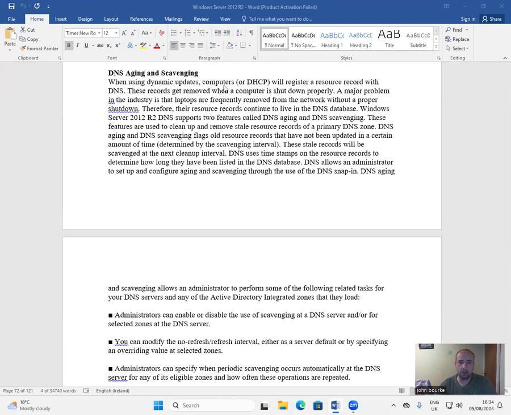When using dynamic updates, computers or DHCP will register a resource record with DNS. These records get removed when a computer is shut down properly. A major problem in the industry is that laptops are frequently removed from the network without proper shutdown. Therefore, their resource records continue to live in the DNS database.